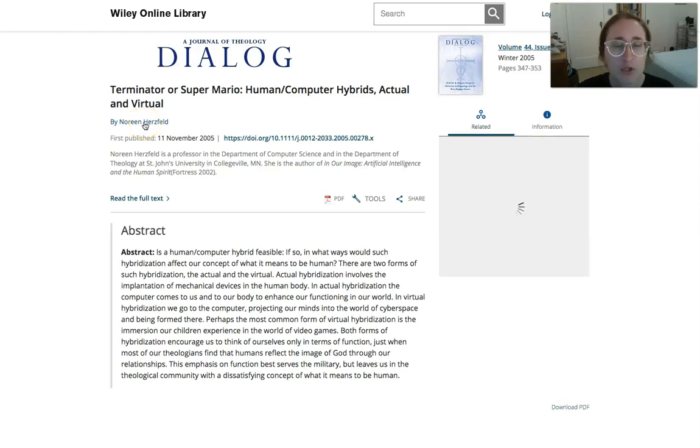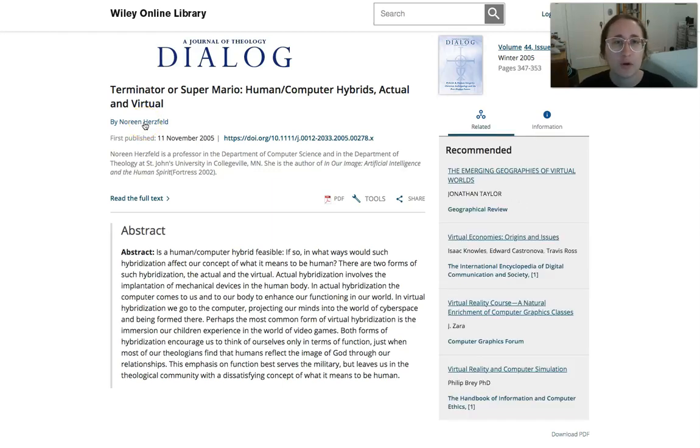And then the last question on the database scavenger hunt for Google Scholar was, in which volume and issue number was this article published? You can see that right at the top right here. This was volume 44, issue 4 in winter 2005, and the journal was Theology Dialogue. So that was the end of Google Scholar.